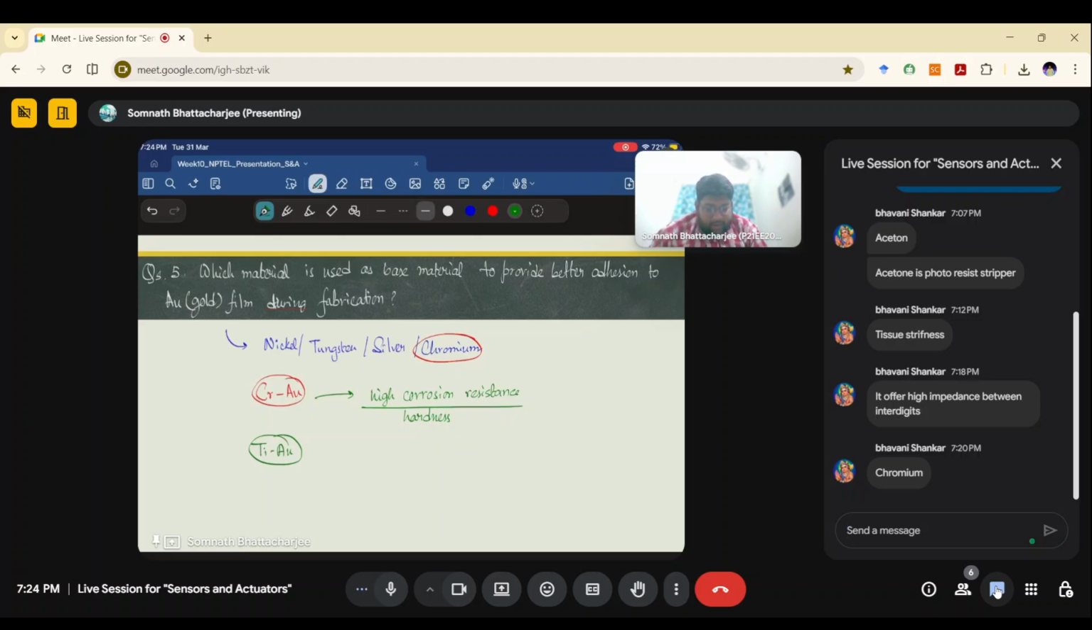Sir, we also hear about nickel, right? Nickel coated parts and all, so anti-corrosion coated parts.